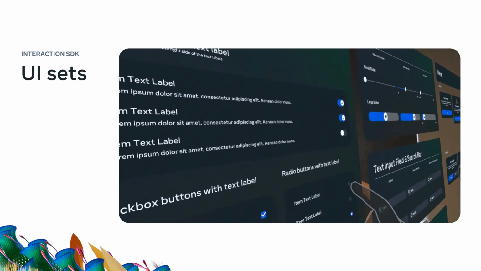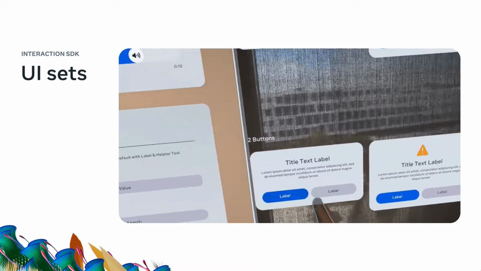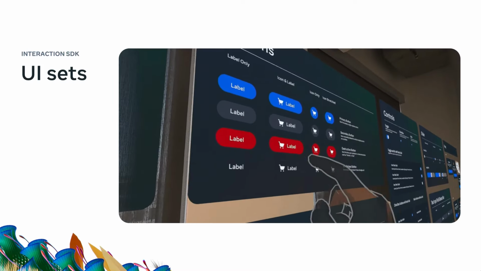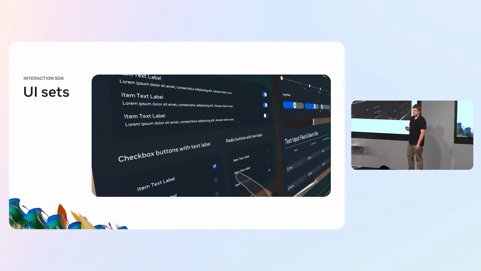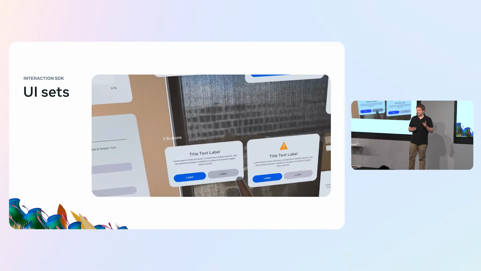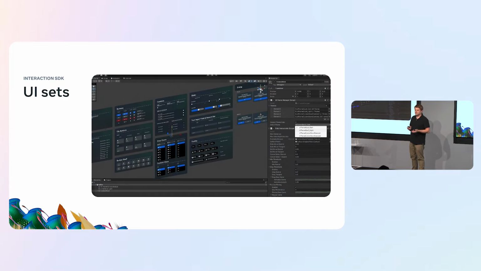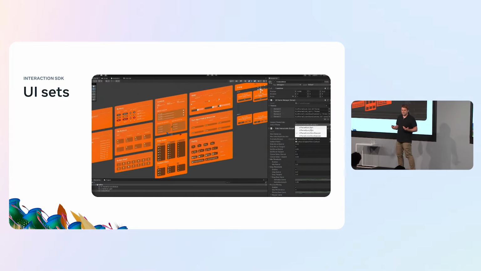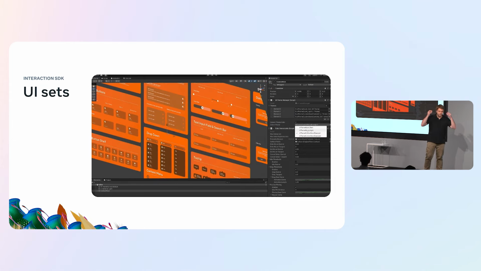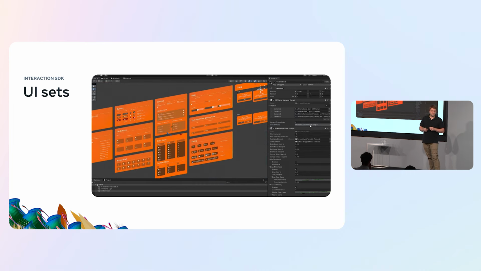So every Quest application, whether it's focused on gaming, fitness, or productivity, requires a well-designed user interface. As the first point of contact for new users, the UI plays a crucial role in shaping their experience. To help you create high-quality UI, we're excited to announce the launch of UI sets for ISDK next month for Unity and Figma. So UI sets, what does this mean to me? You know the Meta Horizon OS home screen, you boot up the Quest, you get in there, and you see the UI. This is what we're giving you.